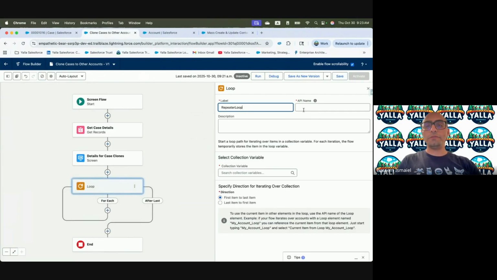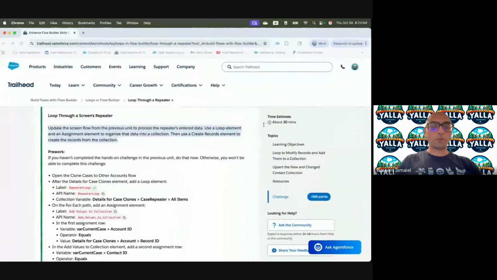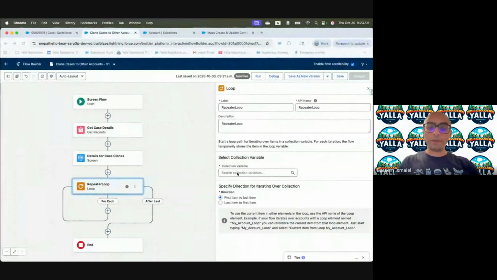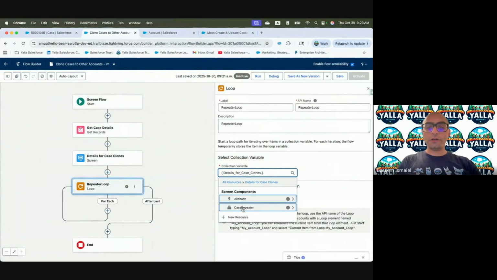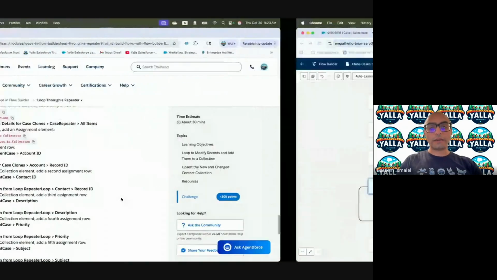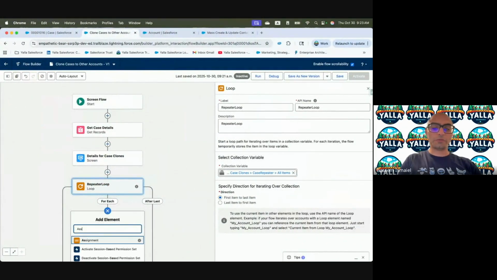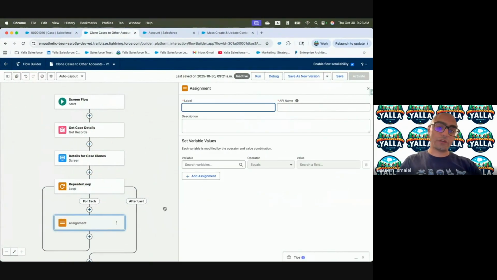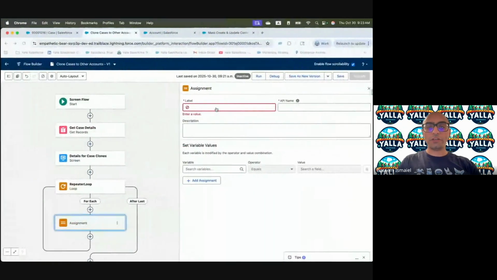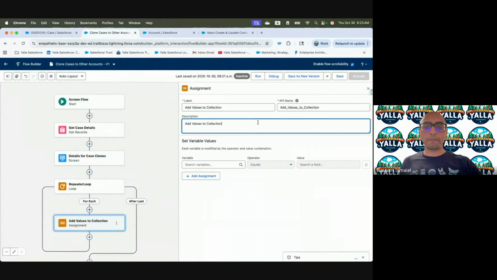And within the loop, this is the repeater. What will be the collection? The collection will be, again, the screen, the name of the repeater, all items. Screen, case repeater, all items. Now I have a collection. Now we would need to do assignment, exactly like what we did before. Current item, and then add it to the big collection. What will be the name of the assignment? Add values to a collection. So this is the name of the assignment.